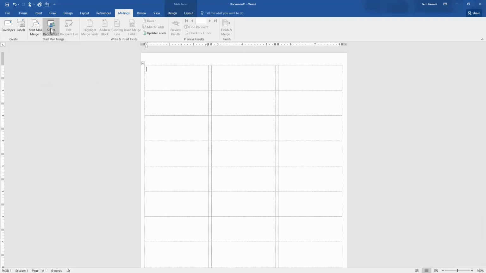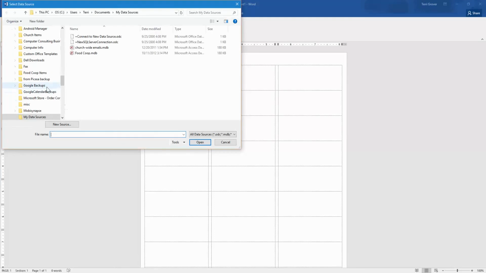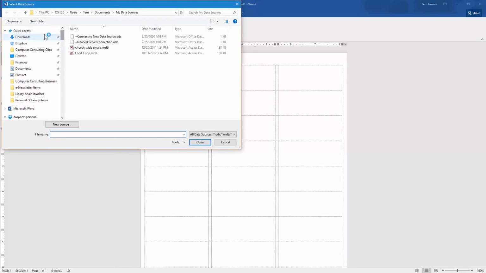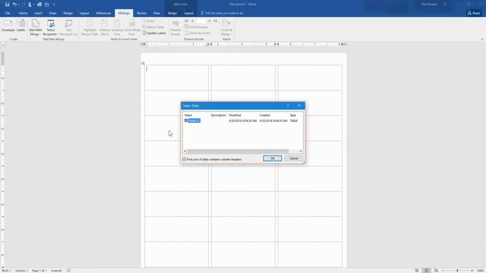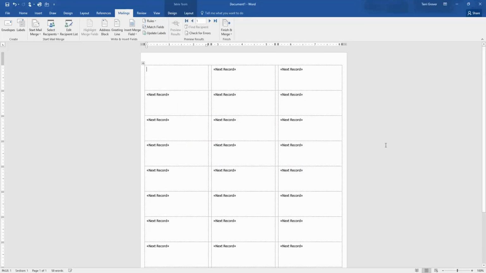I'm going to select my recipients. Click Select Recipients. In this case, I have an existing list, so I'm going to use that existing list. It might be from Access or it might be from Excel. I could also choose from Outlook Contacts or type a new list right here in Word. I'm going to look on my desktop, which happens to be where I stored this particular list, choose it, and open it up. There's only one worksheet in that Excel spreadsheet, so I'm going to click OK.